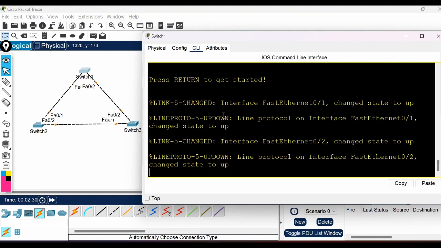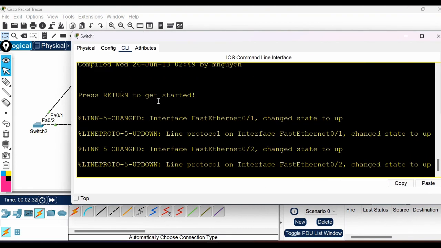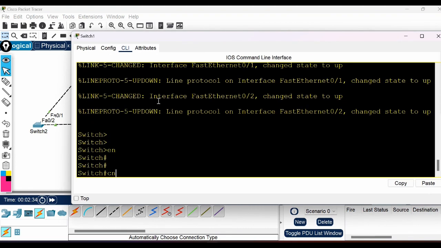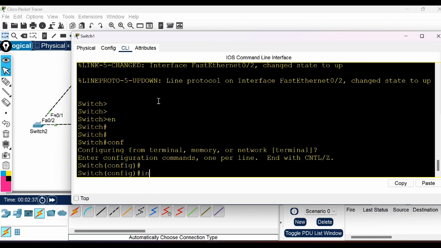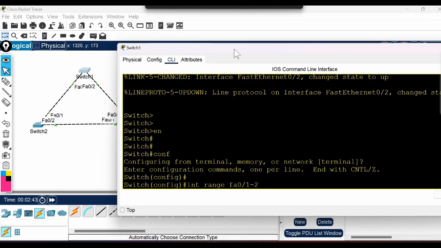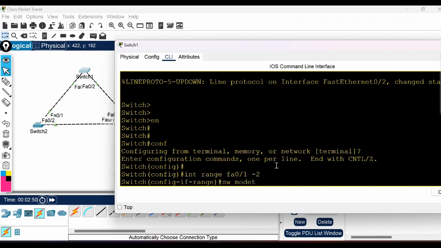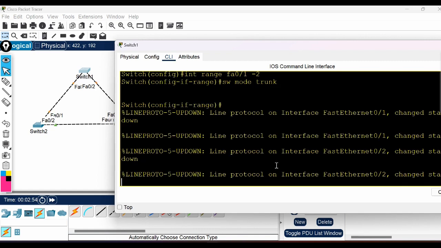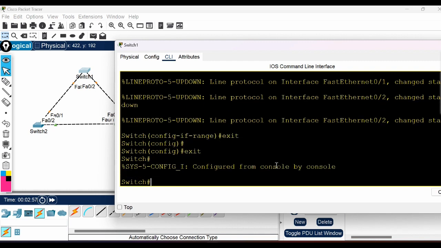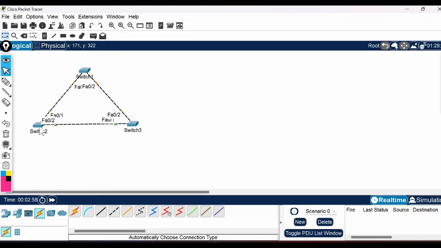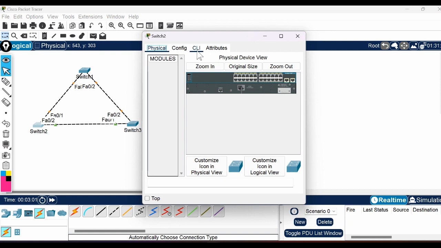Say this. This is my switch 1. I'll say enable, configure terminal, and interface range fs0/1 to 2. You can see that 1 to 2 is the range, and for this I will define switchport mode trunk. That's it. Close this.